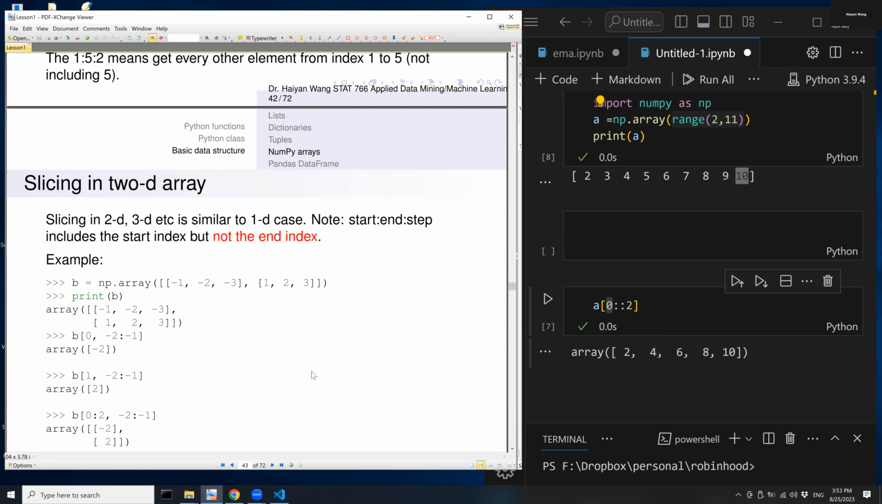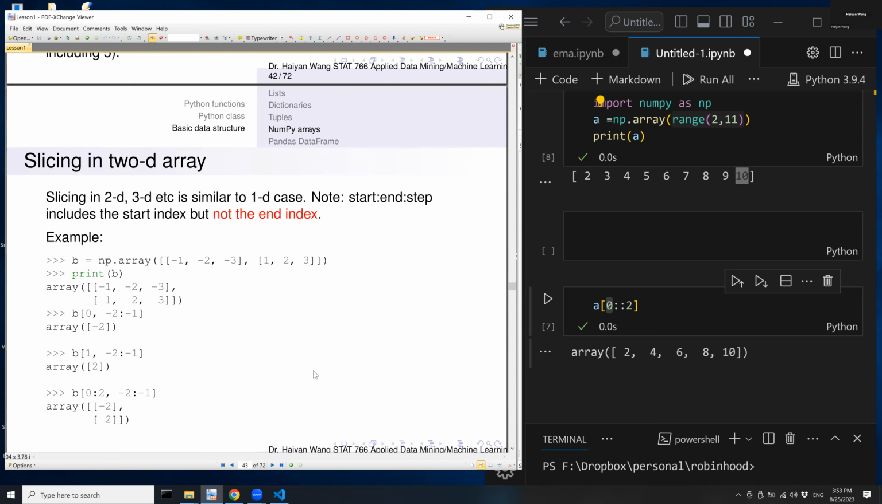Slicing for the 2D array is similar. Here's an example. We have the first row of a 2D array being these negative values, and the second row being these positive values, and the printed array looks like this. And if we wanted -2 to -1 for the second index and the first index being 0, that means we're looking at just this row, and -2 to -1 means from the tail. We'll start from here and not include the -1. Therefore, what you see is just -2 being taken out.